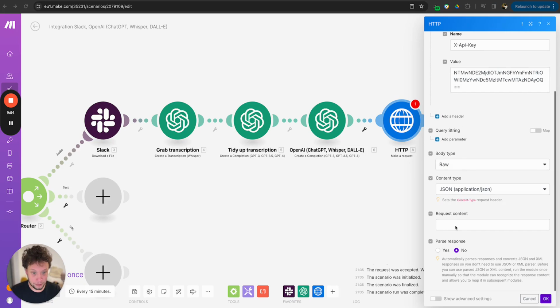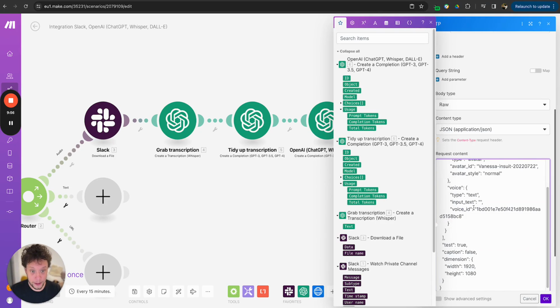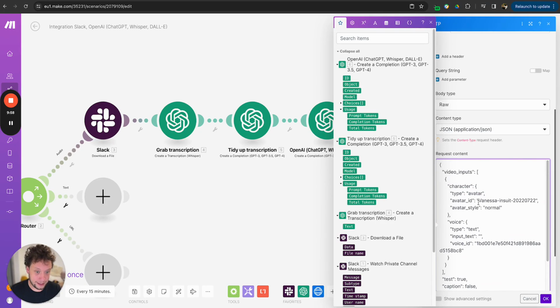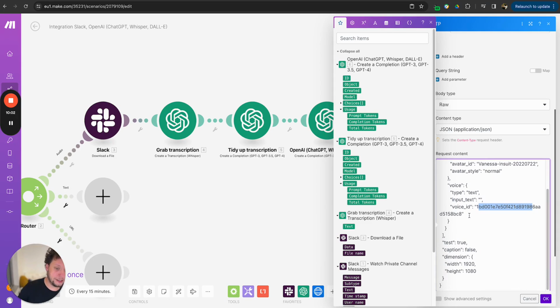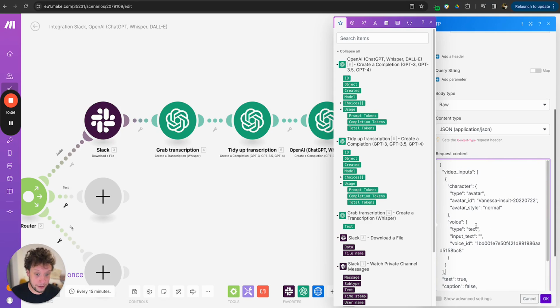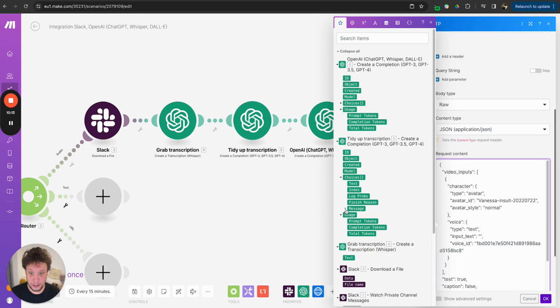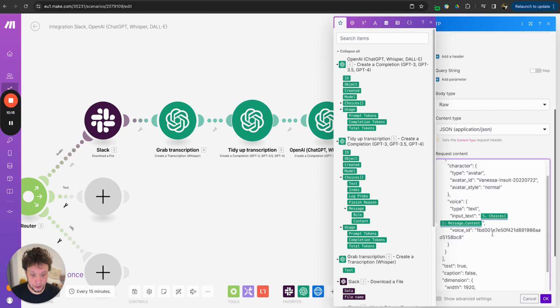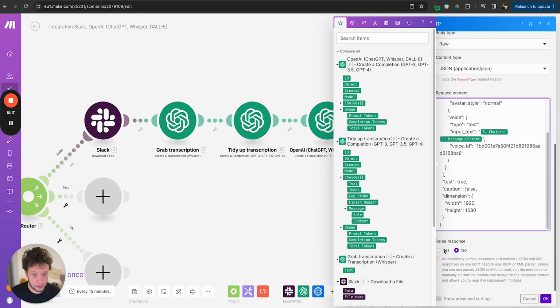So I change this to raw, JSON application, requested content. Here, obviously, you can see I can change the avatar ID, I can change the voice ID, I can change the type, I can change the background if I want, I can change anything I want, but I don't want to do that. I just want to change the input text, which is here, and I'm going to grab it from this tidy up transcription module. So I click on choices, I click on message, I insert the content. What else do I want to change?